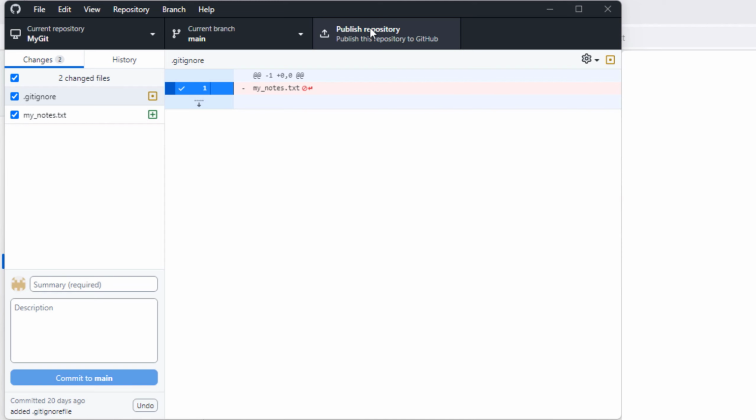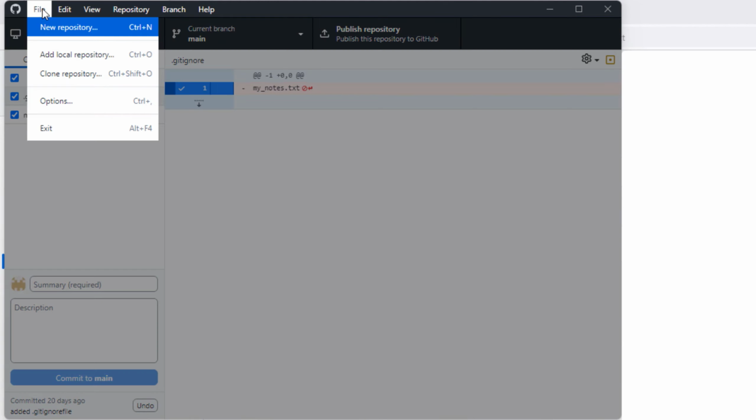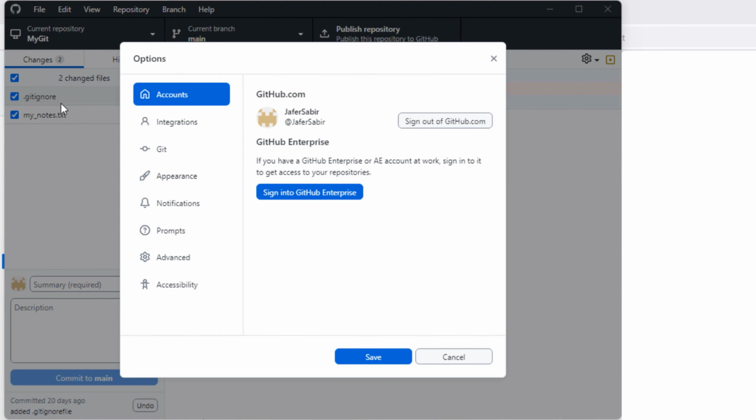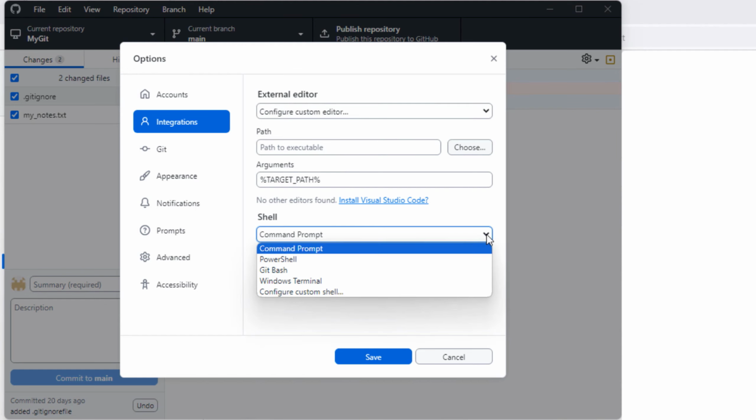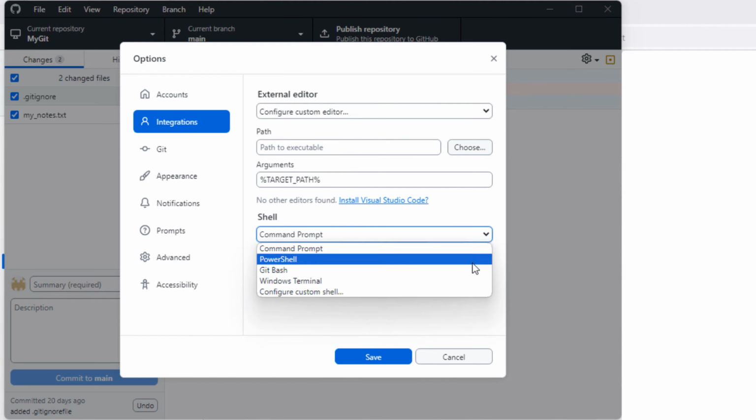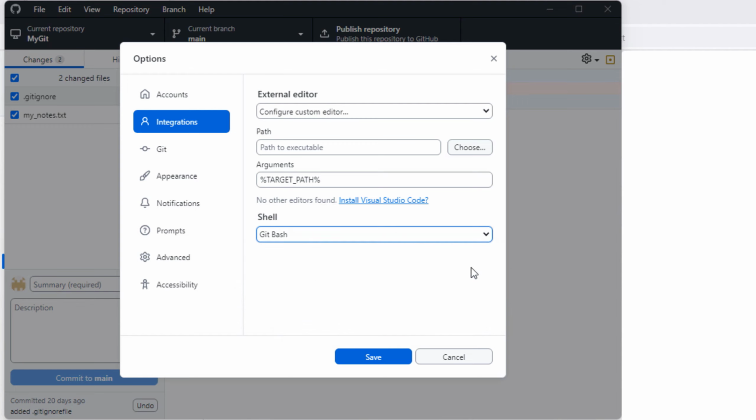Another thing we can do in here, if we go to file, as well as adding these repositories, we've got options. So we've got quite a few options in here. So we've got accounts. This is for my accounts, integrations, and I can add Visual Studio from here as well, or any other text editor. And we can specify the command prompt, PowerShell, Git Bash, Windows Terminal. So in here, I can integrate Visual Studio Code or another external editor. I'll just have to specify the path to it as well. And then we can specify our shell. My preferred choice is Git Bash.